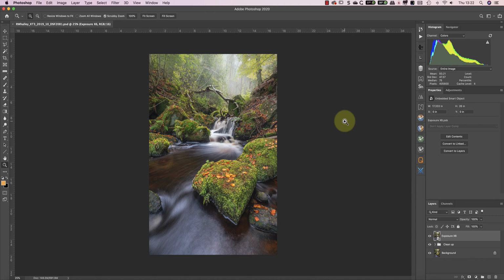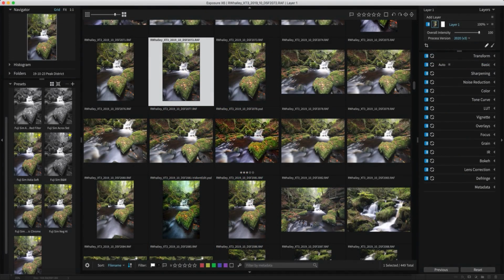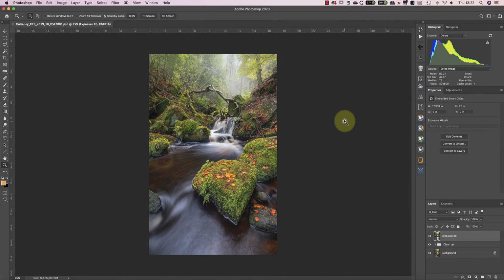Before I open Exposure X6, I want to highlight that you can use it in two ways. The first is to use the browser and asset manager to organise your photo library, and then from there you can select a raw file or an image file and then launch the photo editor to adjust it. The other way to use the software is as a plugin to another package like Lightroom or Photoshop. For this video I'm using Exposure X6 as a plugin to Photoshop.